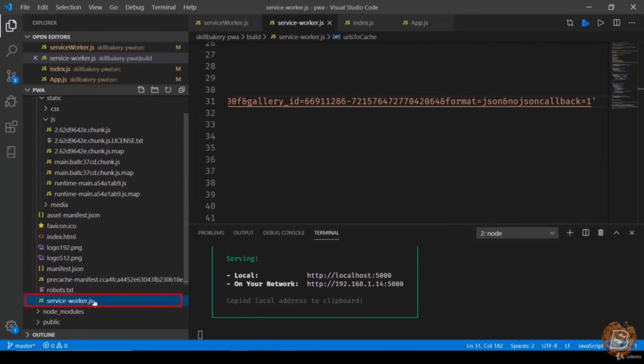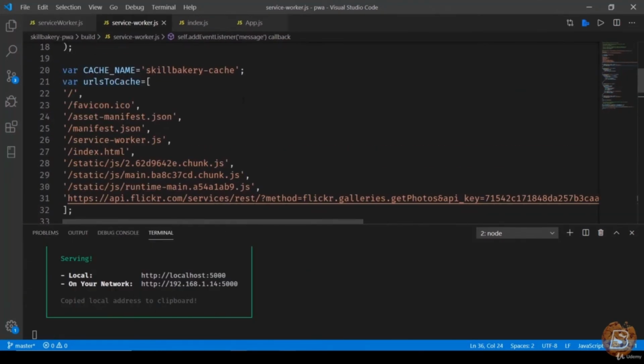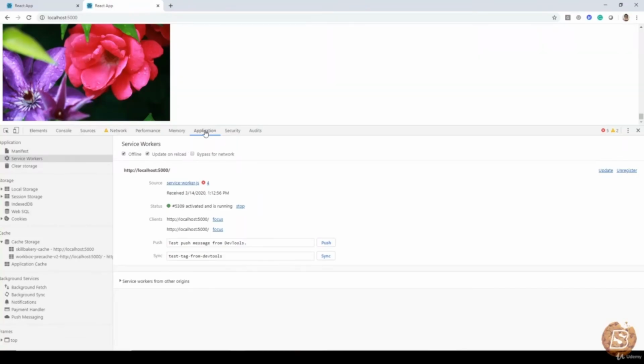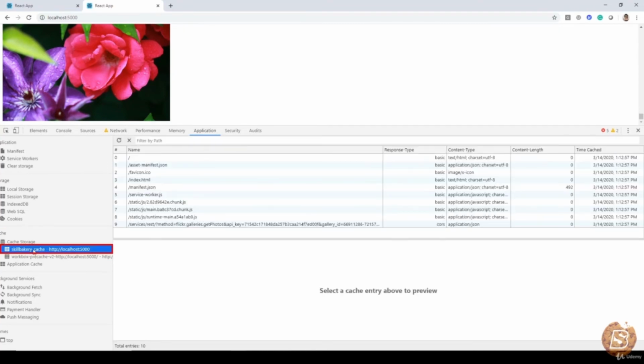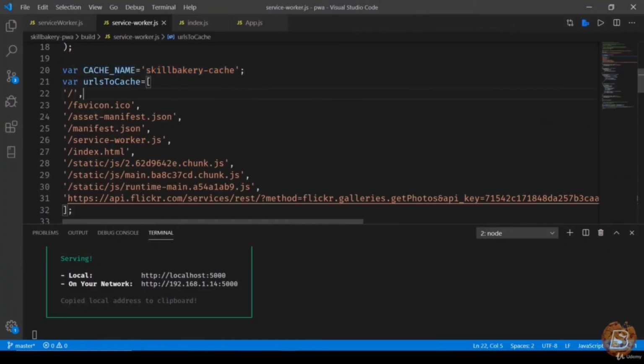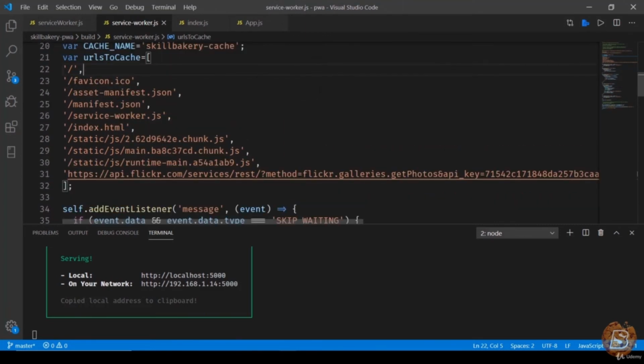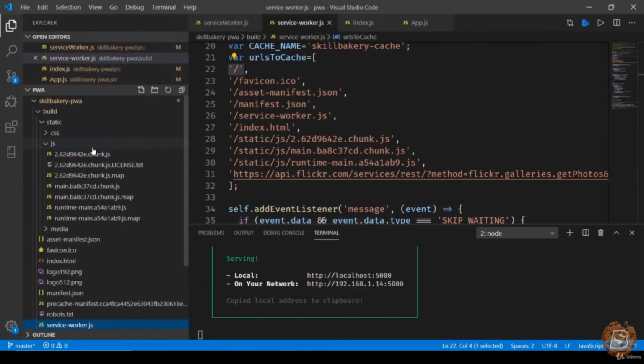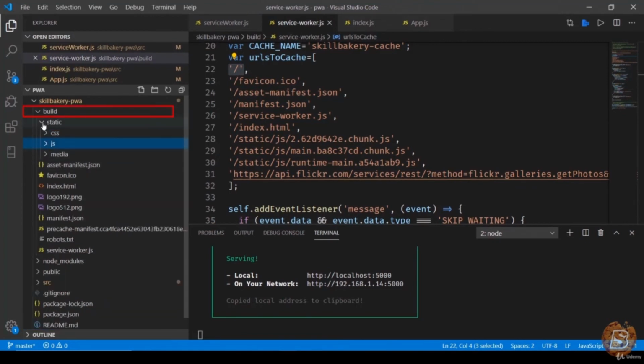So what we are doing over here is, first of all, we have created a cache which we are calling Skill Bakery cache. Now this cache, when the application is up and running, will be available under Application, Cache Storage, and here you can see this cache is appearing. Now this cache is going to store some of the URLs that the build directory contains. For instance, the root, then the 5A icon, then the asset manifest, the service worker.js file itself, and the index.html. All these files are inside the build directory.